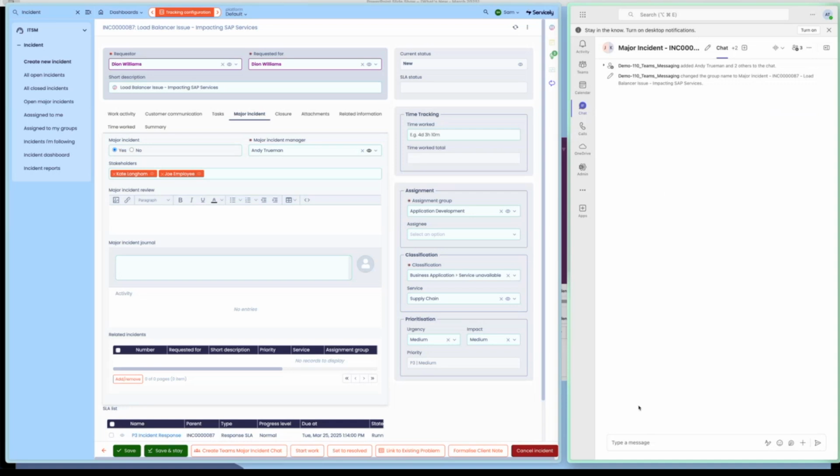So, Andy as that major incident manager may say, we're looking into the issue. And then after a little bit of looking around, perhaps some back and forth, Andy will come back saying, hey, look, we're all resolved. We're all done. Now, what we can do as a result of this is we can take that conversation back into Servicely.